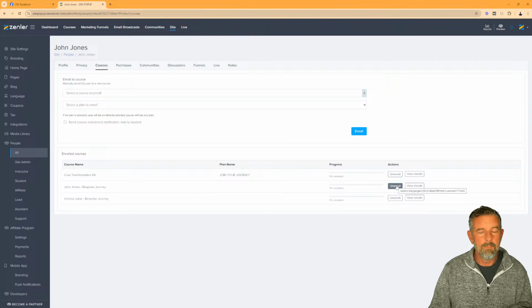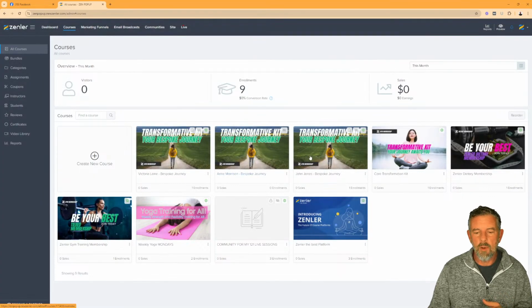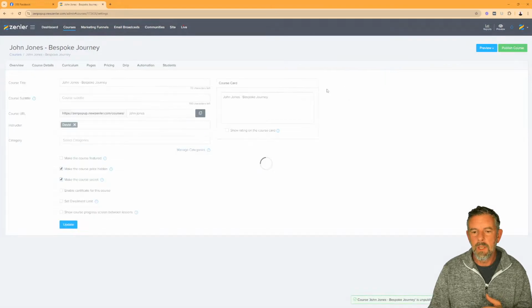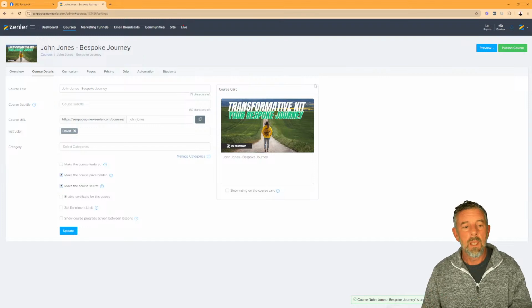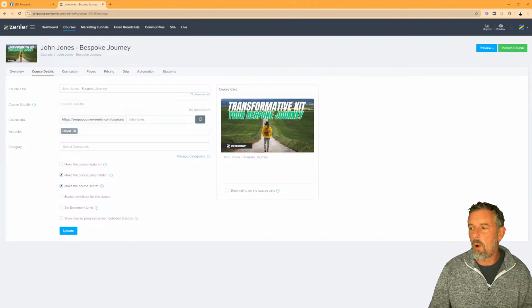You can just unenroll them. But if you want to keep their progress and all these things, a simple way of doing it is to unpublish the course. So where I've got John Jones there, I'm going to jump into there. I'm going to click unpublish course. This will still keep their progress through the course. And this means that you could go in here, make some major modifications, switch it on, and then all this extra stuff would pop up.